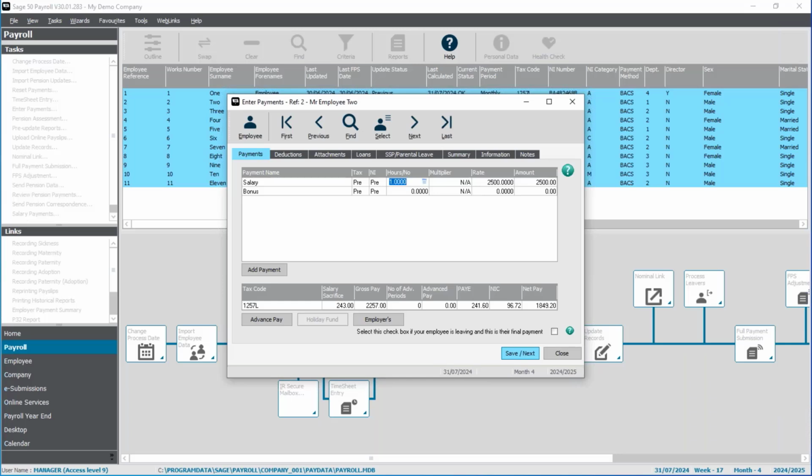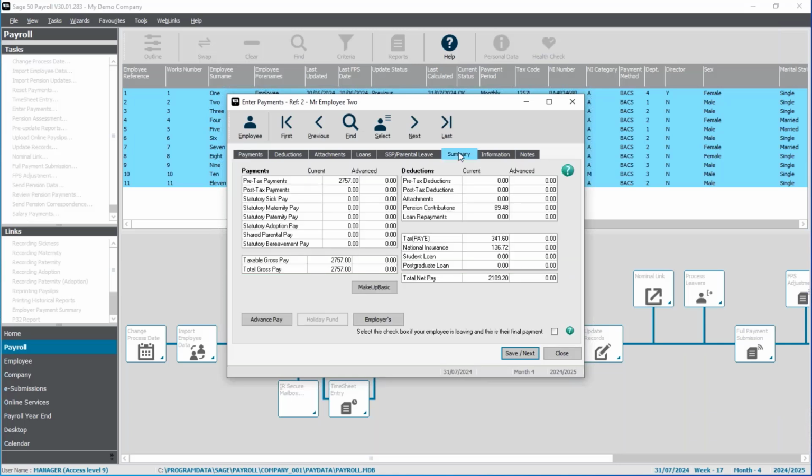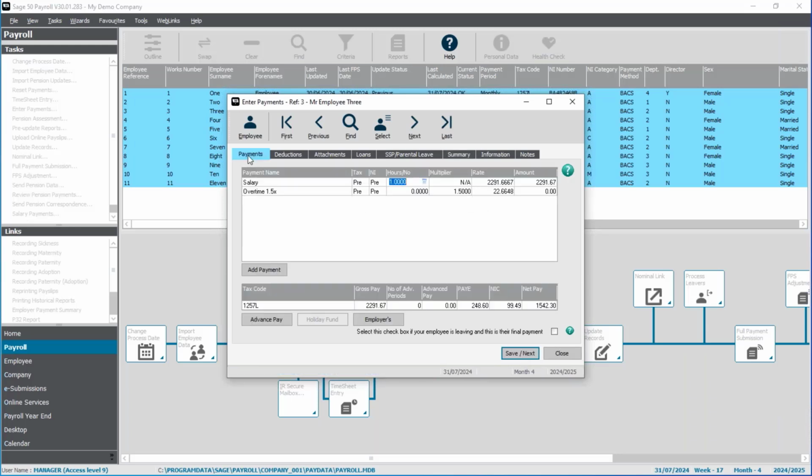So that's moved us on to my next employee. This employee also has a fixed salary. Maybe they've received a bonus this month. So that can be entered like so. I'd have a quick check of the summary, make sure I'm happy, and click Save Next to move on. So pretty straightforward with the fixed salaries there.